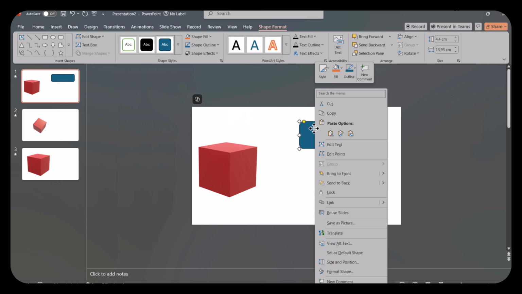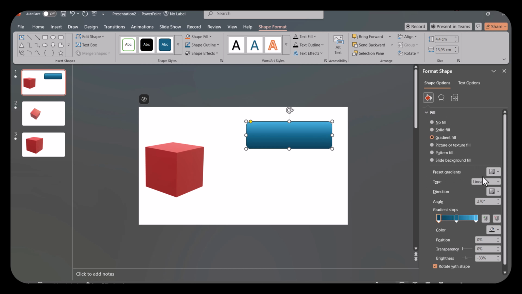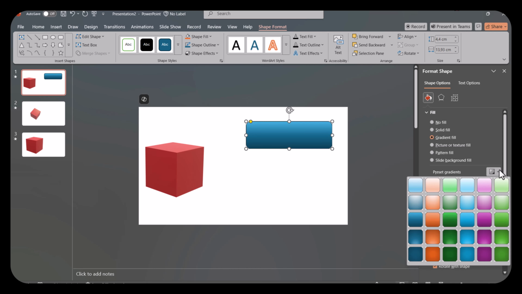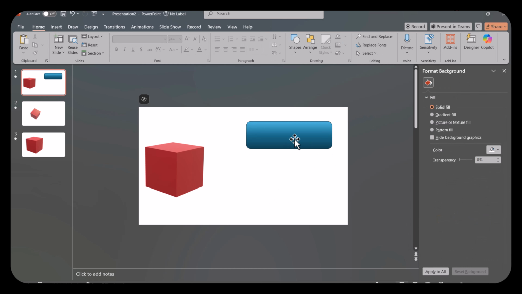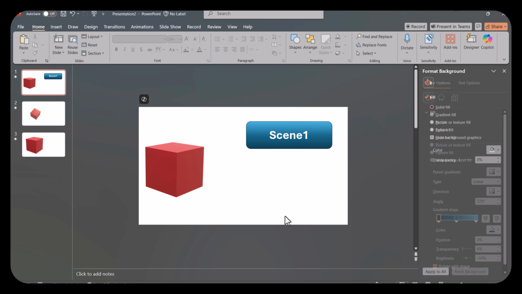So I'm just going to right click on it and say format the shape. We'll go to fill and say we want to do a gradient fill. And that's actually fairly good. We'll just keep it like that. And let's give it a name as well. So this is going to be my scene 1. And we'll just make the size of the font a bit bigger over here. Maybe make it bold as well.